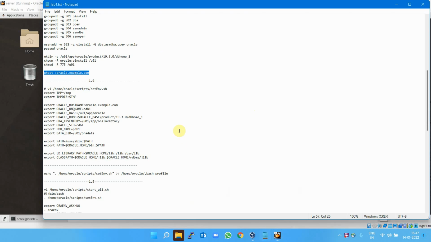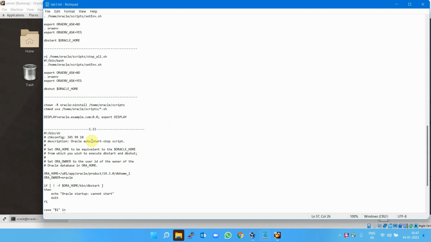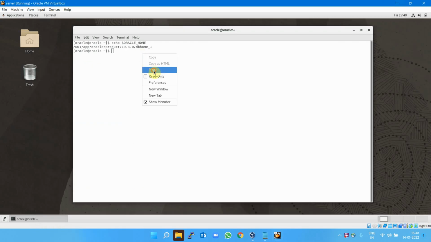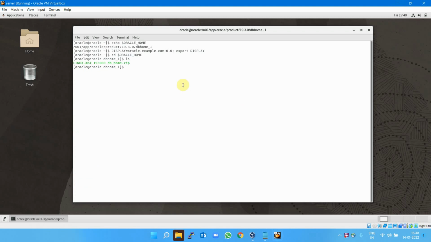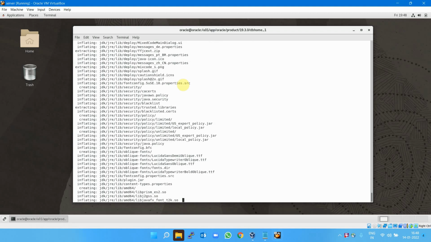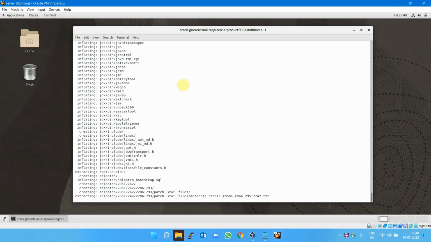So let's export the environment variable, I mean the display, for the Oracle user, and start the installation. So cd $ORACLE_HOME, and you will see the file available here. So let's extract it, unzip the Linux file. Once this file is extracted, we are good to start the installer.